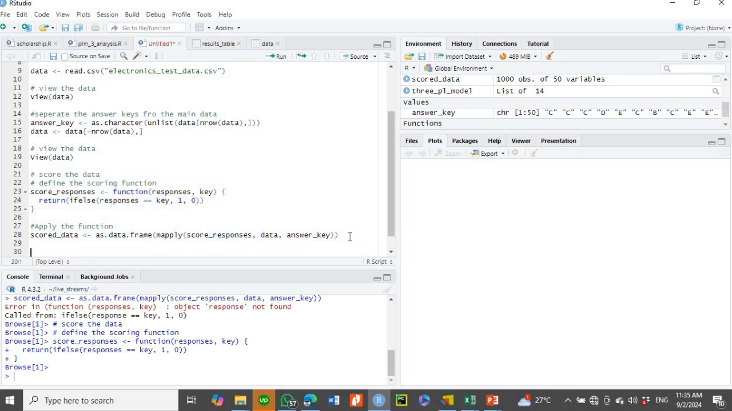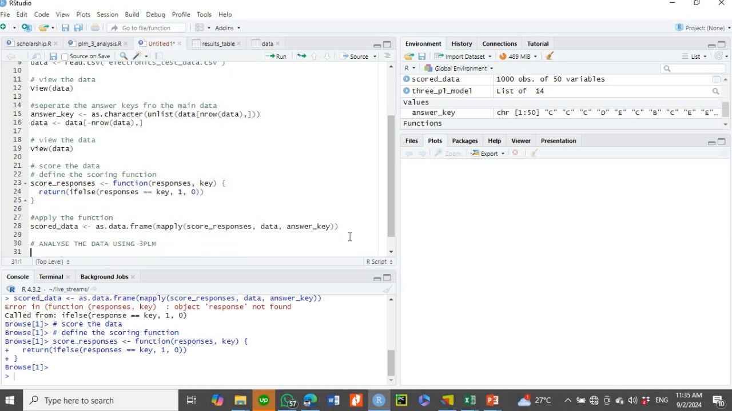Then the next thing we now need to do is to analyze the data using the 3PLM. So we're going to write that here. We'd like to write the code to analyze the data using item parameters. So to do that, we're going to first fit the model. So we're going to fit the model. It's the 3PLM.